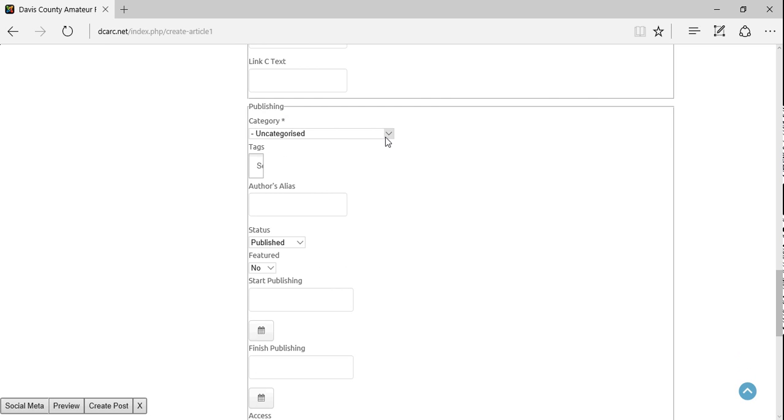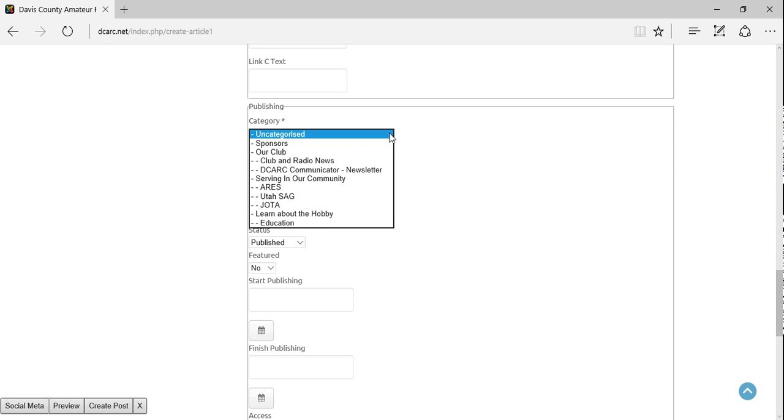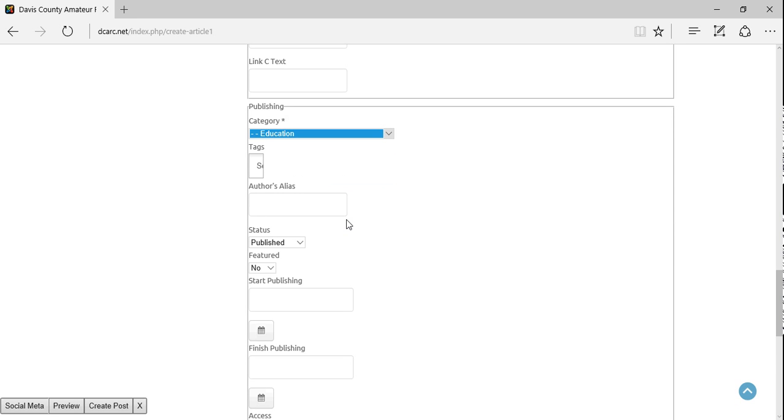First, we have categories. The categories relate to the specific information and areas of our website. So if you're doing a piece of news for the club about radio or news about the club, like an announcement, you would want to select club and radio news. As this is an education item, I'm going to go ahead and select education. That's where you'll find this article when you go back to our website.